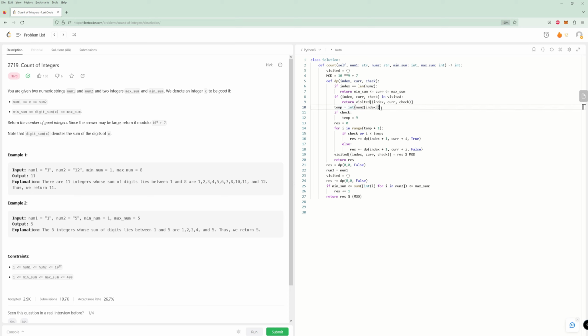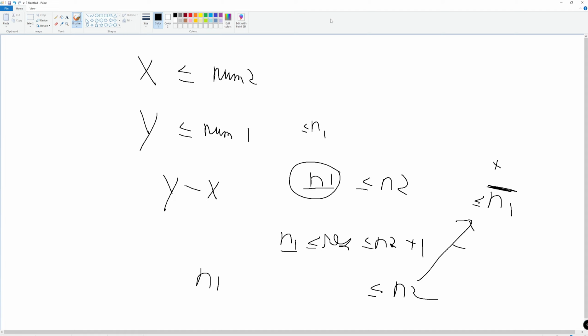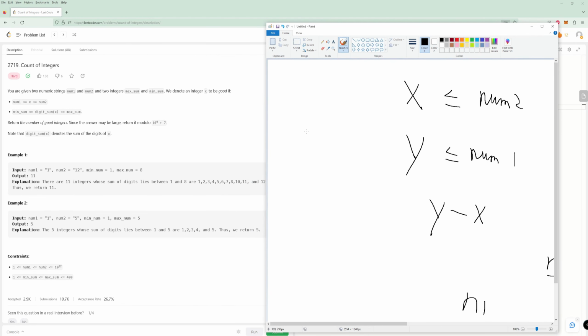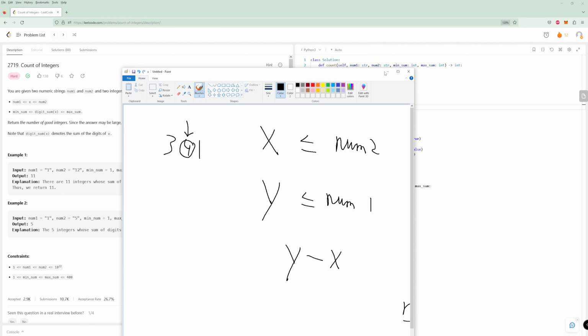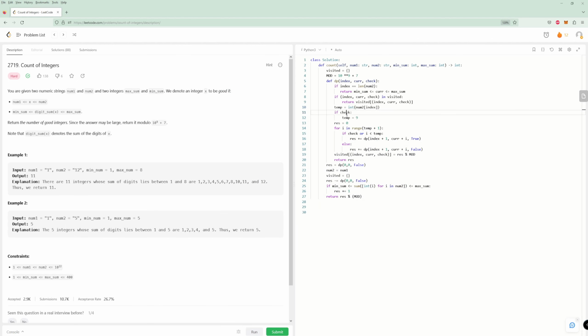So then I made this temp. And this temp is the value of the digit in num2 at our current index. So if our number is like 341 or something, and we are at index 1, this is this digit. So yeah, I do want to get this digit because I need to check what our check is, right?